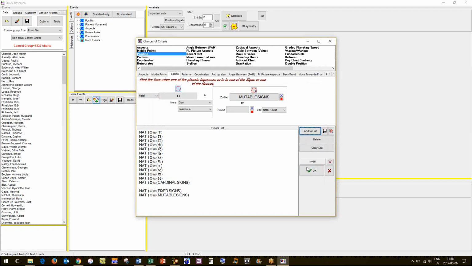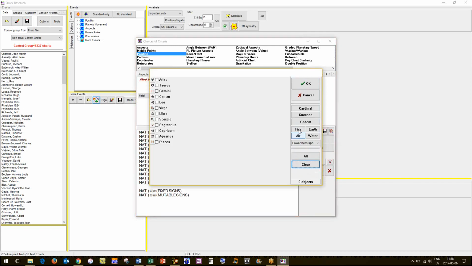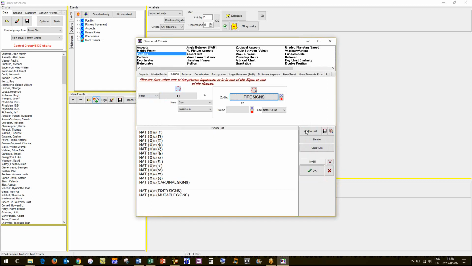Cadence signs, add to the list. Now you see you have that little blank there. That was when I missed on pressing the button. Fire signs.